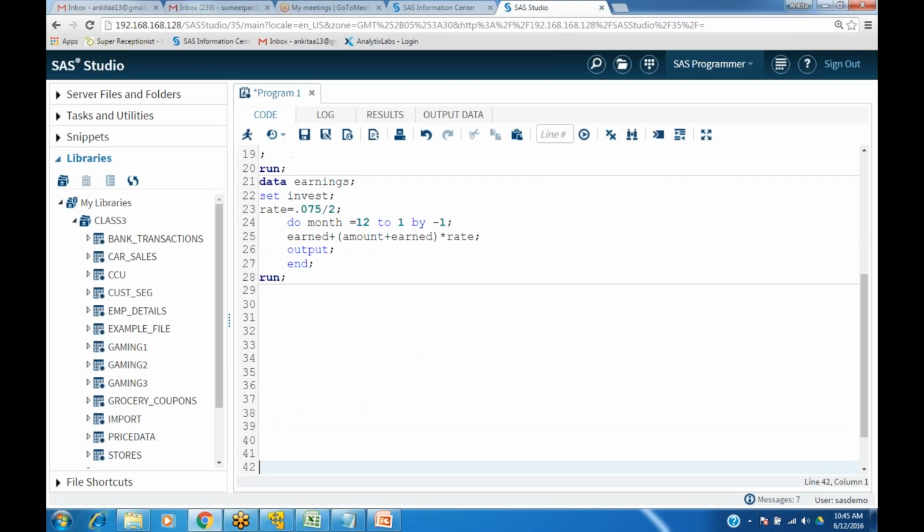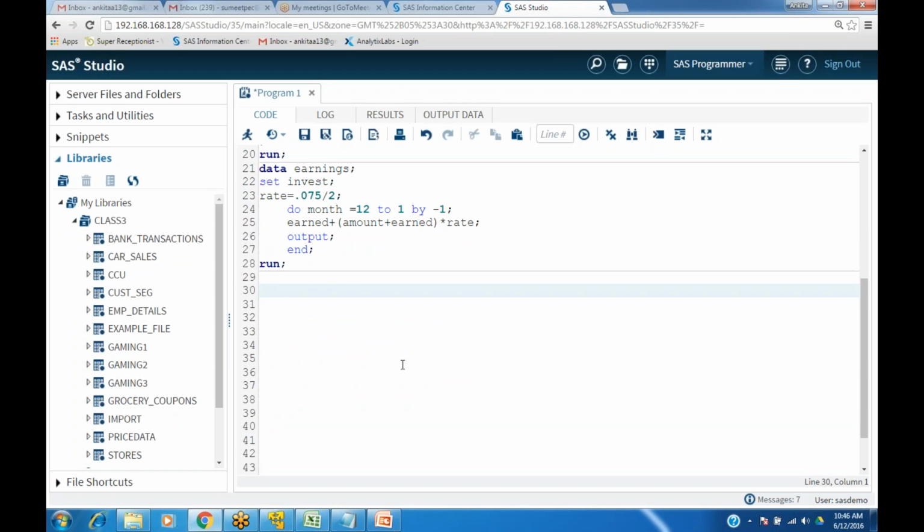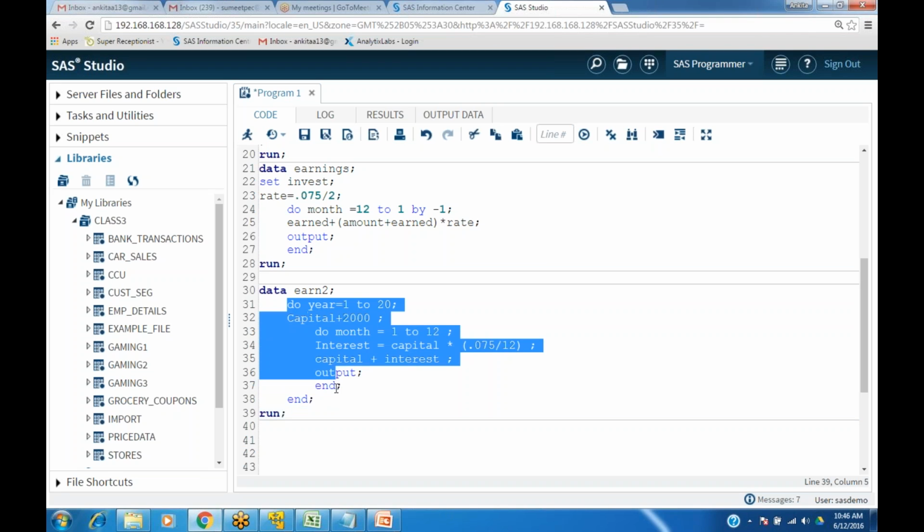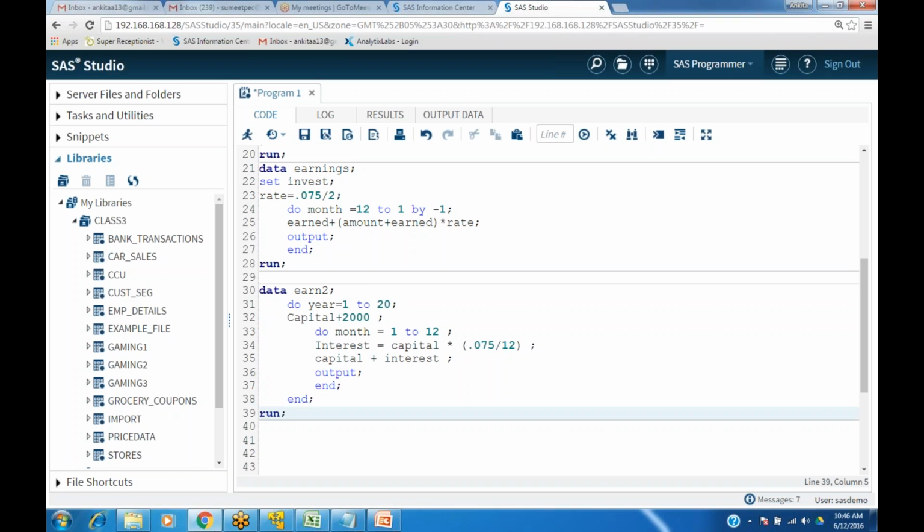nesting do loops. Right now I was using only one do loop. How about nesting the do loop itself? One do loop within another do loop. So what am I doing here? Just take 2 minutes and read this code once.